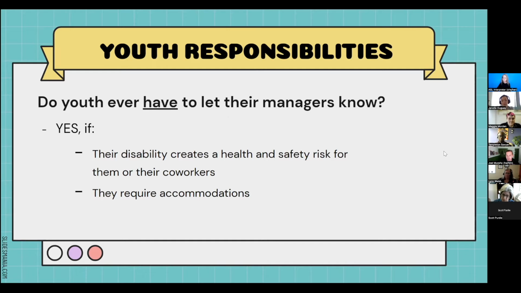So there are situations where youth would have to let their manager know, so it's required. This is primarily if their disability creates a health and safety risk for themselves or their coworkers. This is particularly relevant, let's say, in the construction industry, if there were some sensory motor issues that could impact their use of power tools or things like that. There are also some other circumstances. We can give more examples if you're curious.